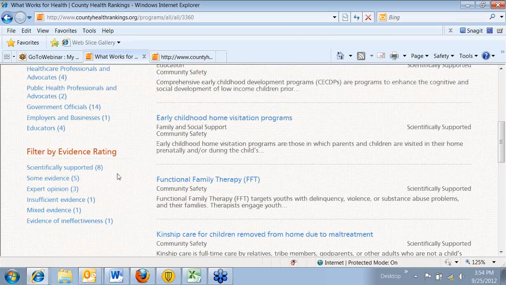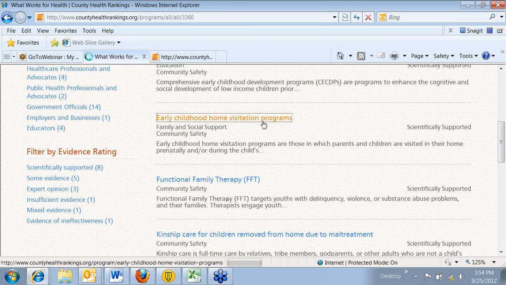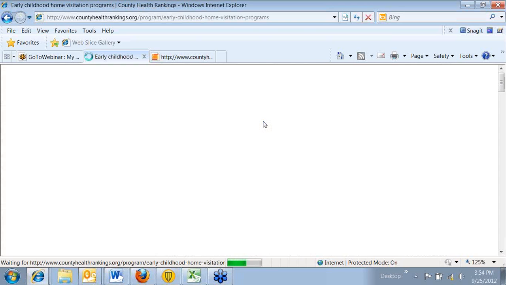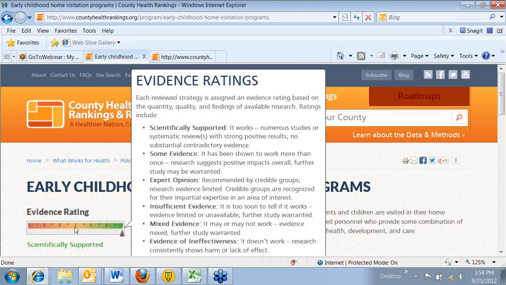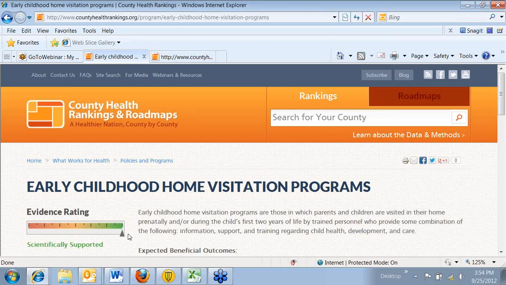Clicking on the title of a strategy brings us to more detailed information about that strategy. Let's select Early Childhood Home Visitation Programs. We see a short description of the strategy at the top of the page. The evidence rating is indicated by the thermometer on the side. Hovering over the thermometer shows more information about each evidence rating.